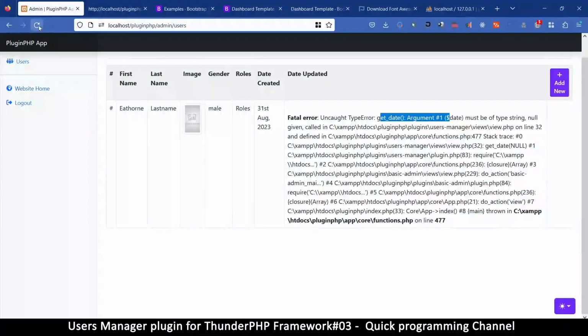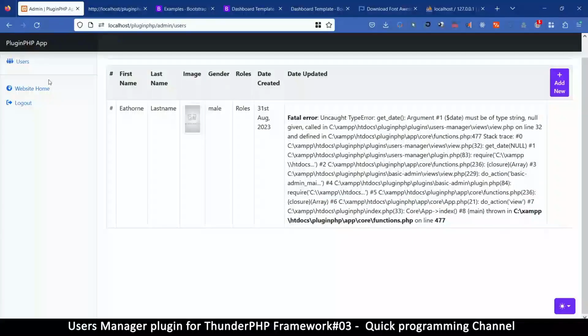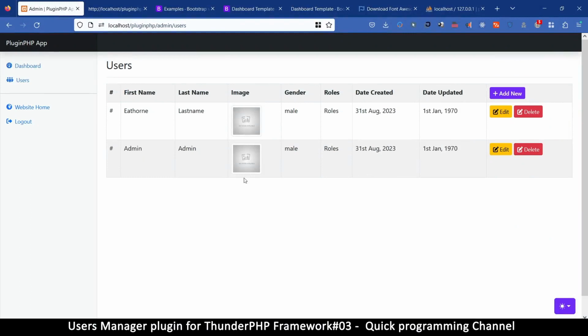Okay, and let me, oh, that won't stop the error. However, we can put a question mark there, or you can just remove this whole thing entirely and it will work as well. Okay, so there we go. We have an image, we have rows, gender.